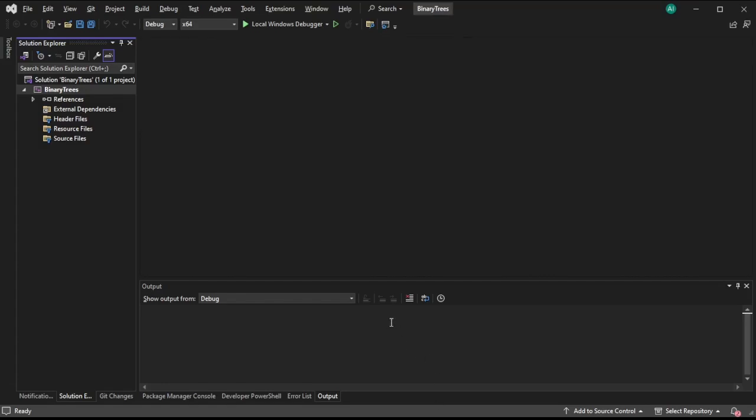In this video we are going to be creating binary trees in C++. First of all, we'll start with the binary tree insert method, and then the binary tree Inorder Traversal method. Without much further ado, let us begin.